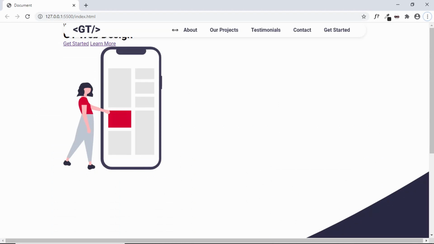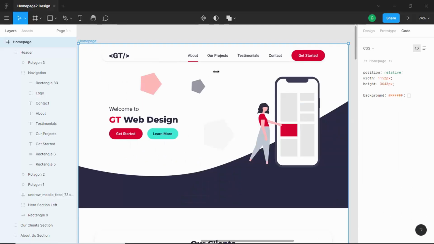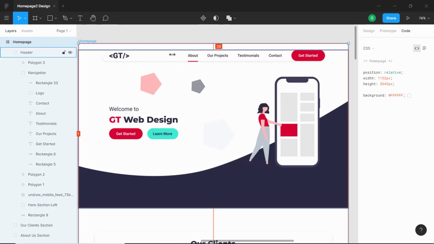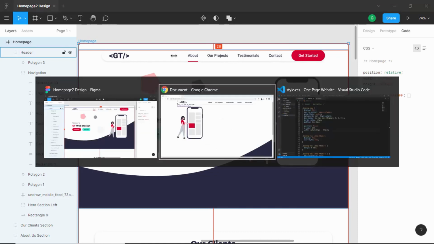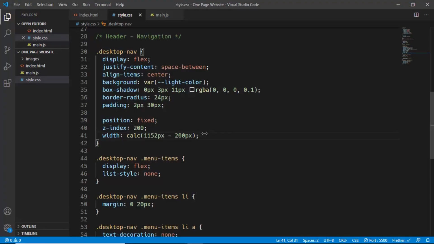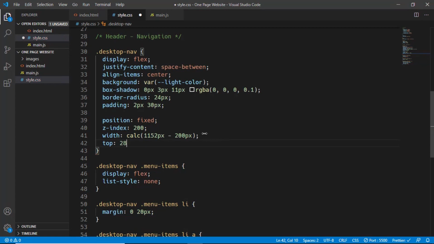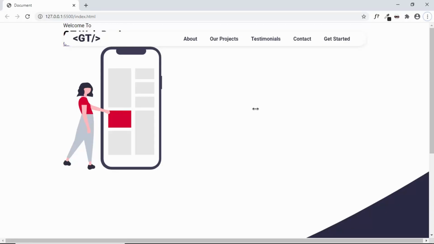Now let's see how far it is from the top. So if we hover over this, we can see that we have 28 pixels of spacing on the top. So here we can just type top 28 pixels. Now we can see that it is styled correctly.